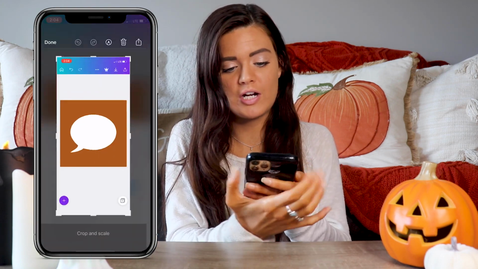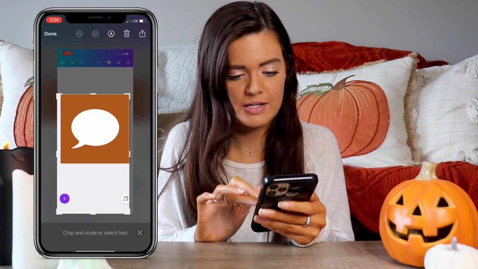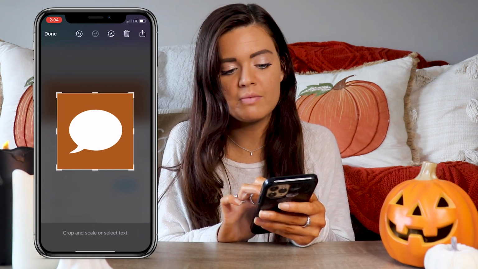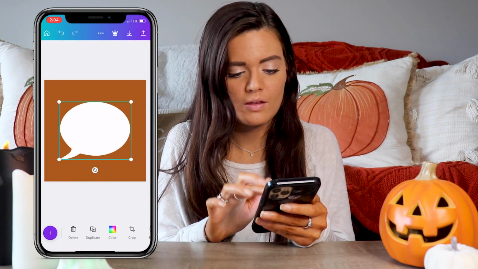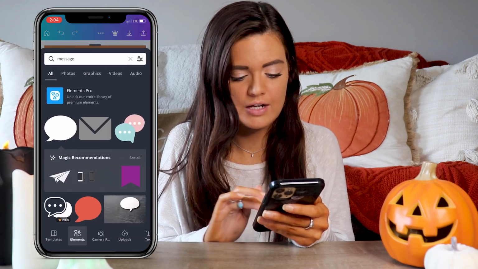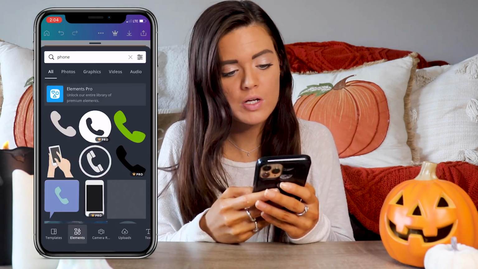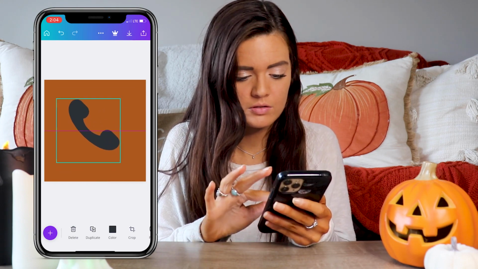I'm just gonna screenshot it. You can save it too. I'm just gonna screenshot it just to make it easier, because I want all three of my icons at the bottom to be the same color, so I can just delete this and add the other picture. So the next one, I want it to be my phone, like for calling. We'll do this one.